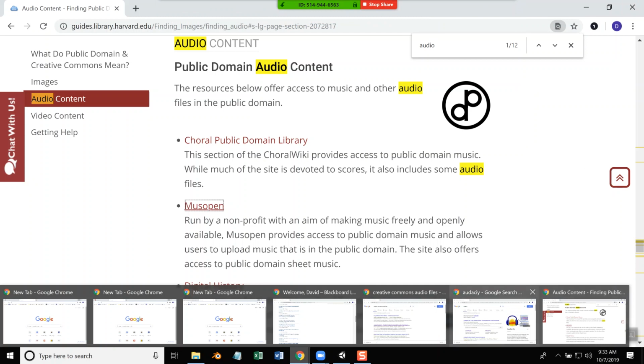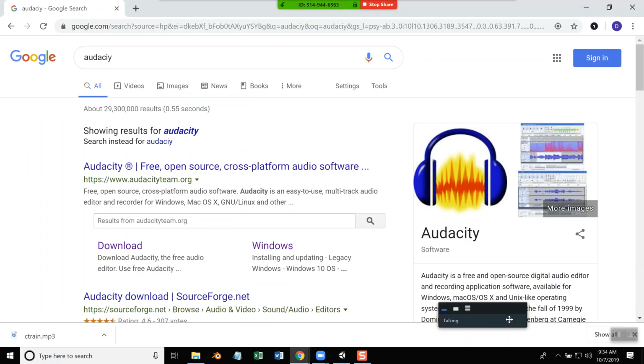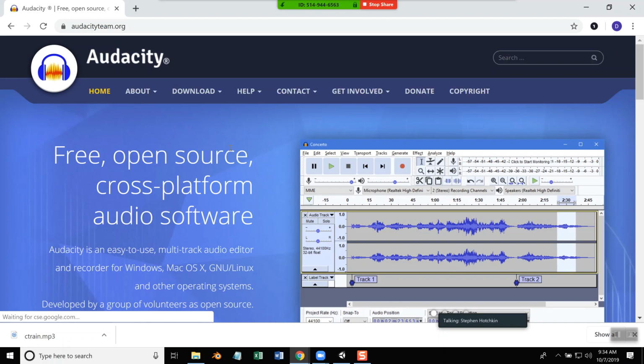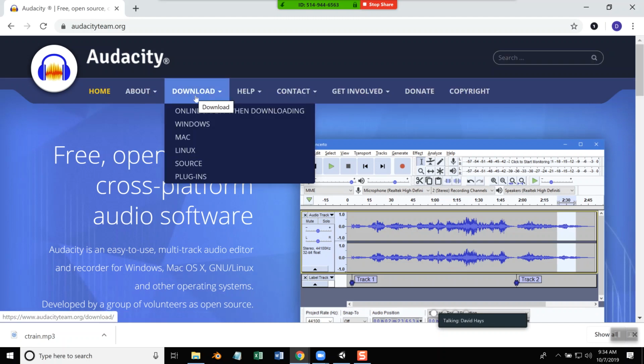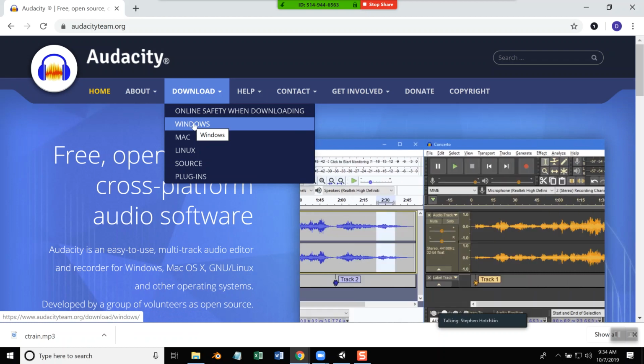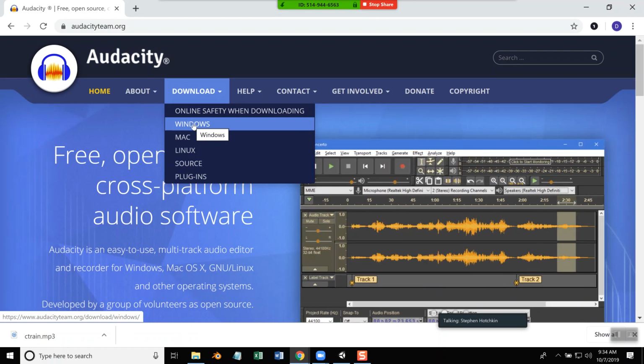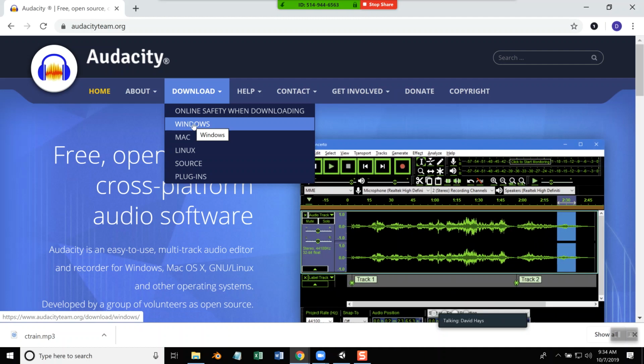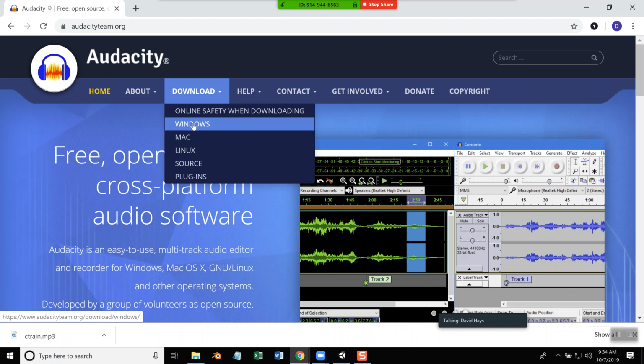There's also this package called Audacity. You click here. It's a little bit tricky to download. Yeah, it is. Choose download, choose Windows.